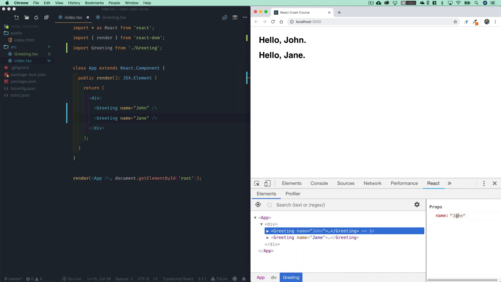And I can actually click on that and edit it right in the DevTools. And as soon as I hit enter, you'll see it's updated in real time up here. So this is pretty cool, but we're still not doing anything interactive in our application, which is where I really think React shines. So let's create a new component.